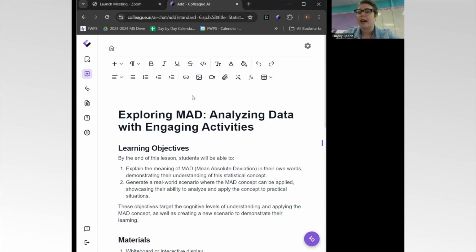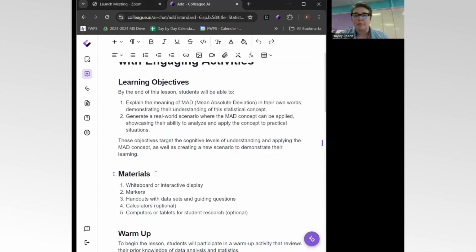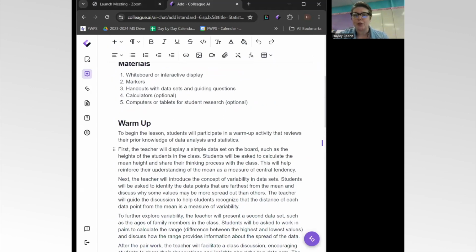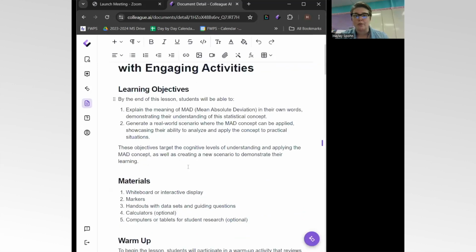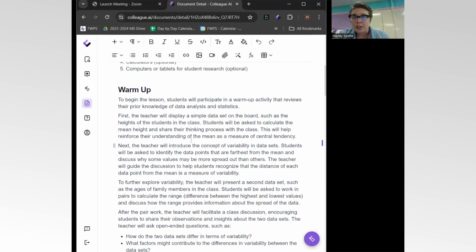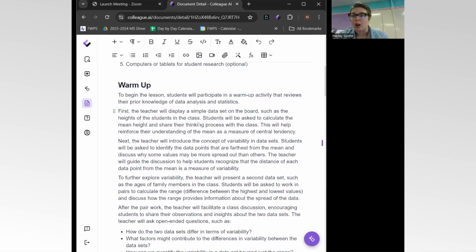As you can see, the AI tool is generating the lesson based on what I gave it. So the title, Exploring MAD, Analyzing Data with Engaging Activities. It gave us our learning objectives and materials. And then for the warm-up, it says students are going to participate and activate their prior knowledge. I'm going to read through this lesson and model thinking out loud of what things I see and how I would use this tool. So first thing we're going to do, we're going to select everyone's heights on the board and then calculate the mean and share that thinking process because that's a prerequisite skill for this concept.